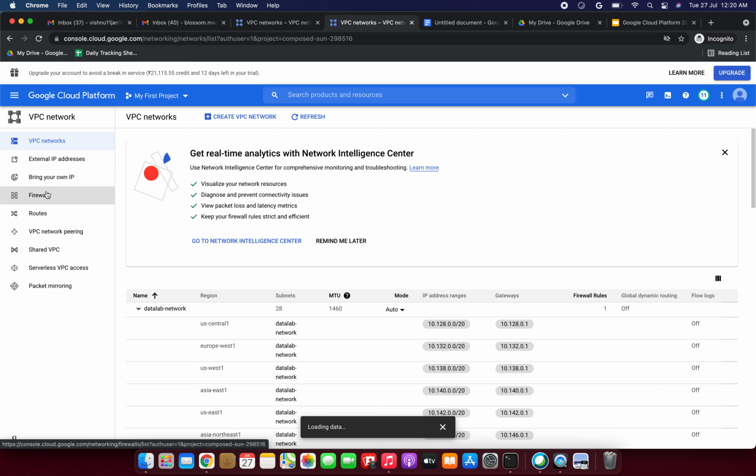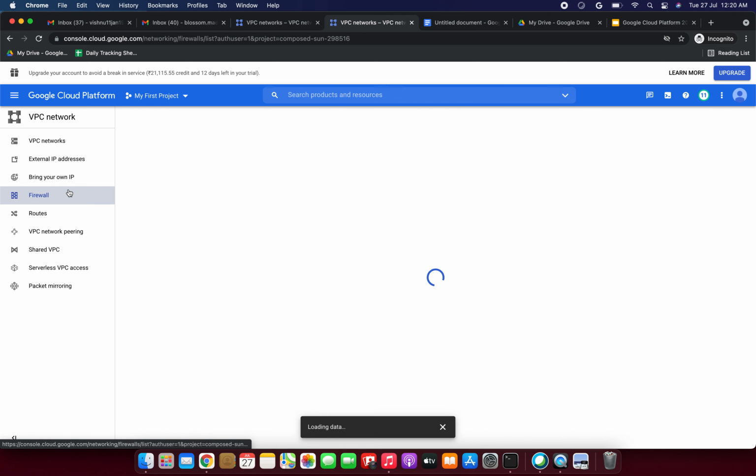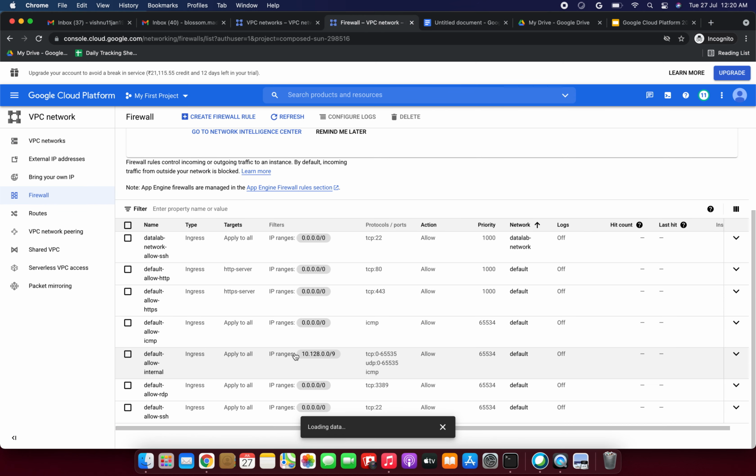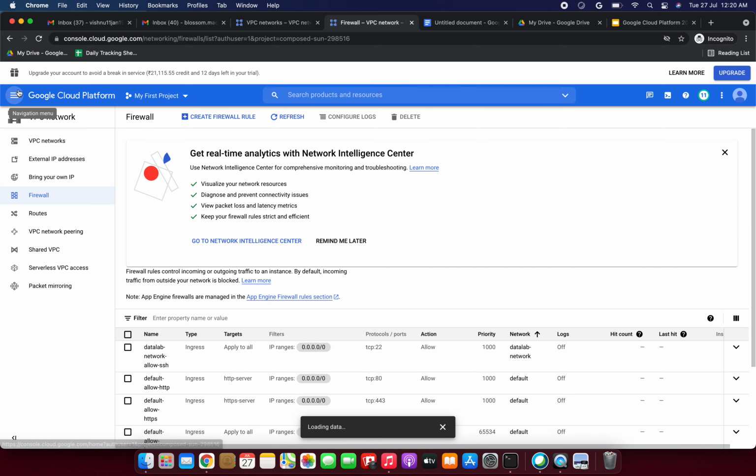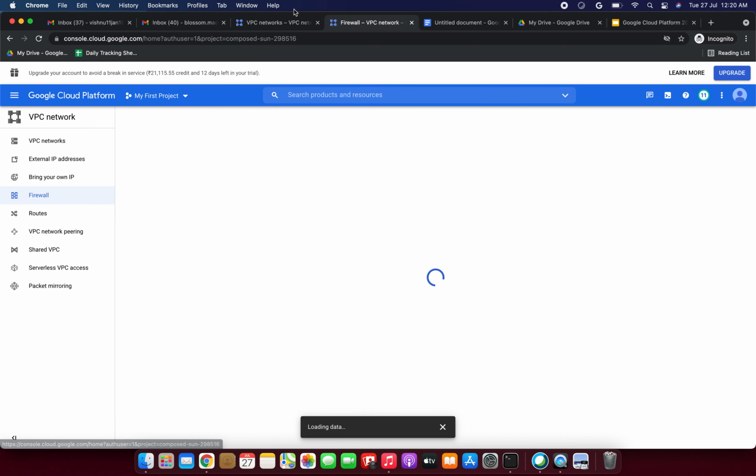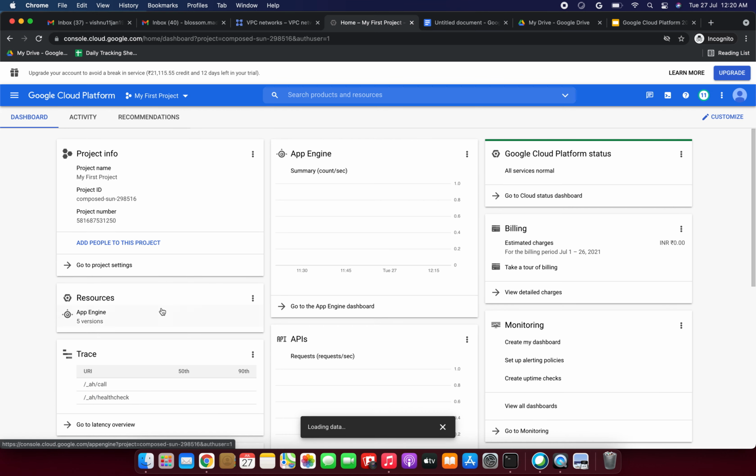Okay, so I think you have got that message. When we delete the VPC, at that time you will get the pop-up message. Firewall and routes will be deleted automatically if you are deleting the VPC network. So you need to cross-check it also, friends. Okay, so yes, it has been deleted successfully. Go to the home page, and you can check under the resources also. We don't have anything.